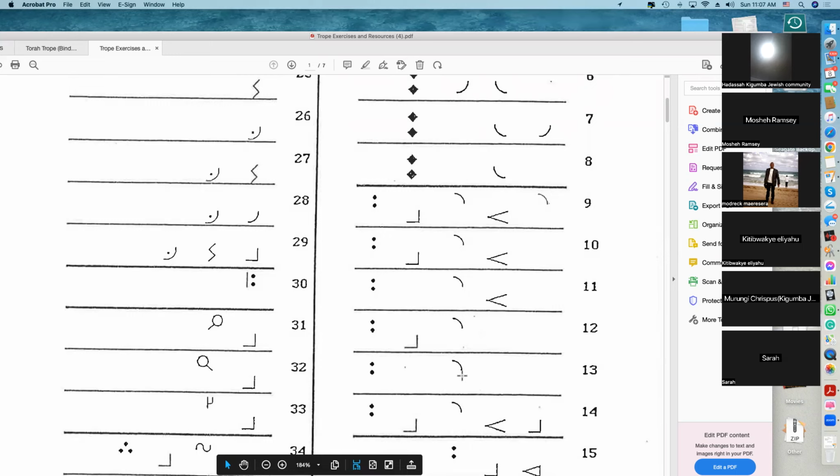All we have now is pashta. Pashta. Good. Katon. Katon. All right. That's a lot to take in. But let me show you.